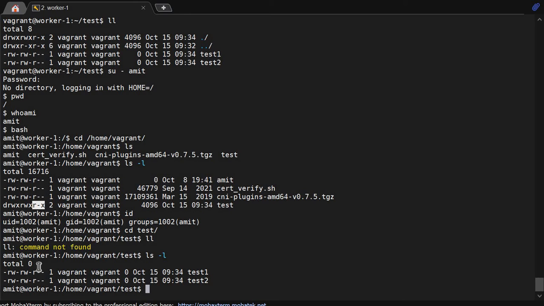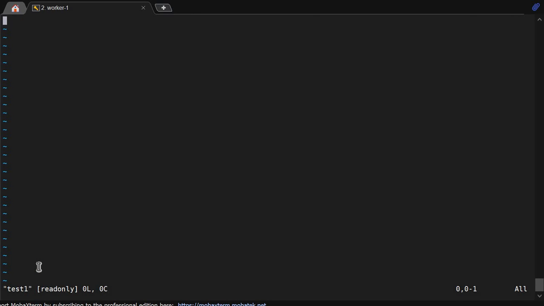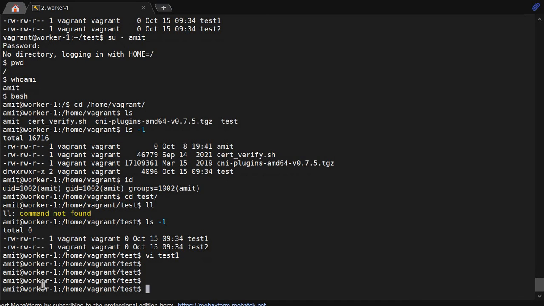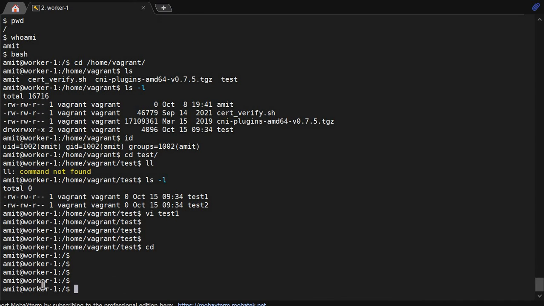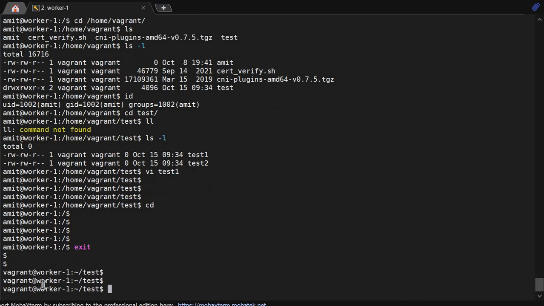Yes, there's a file test1 and test2. Now I am not able to write, just read. I will try to write on this. It should not allow. Okay, see, it's showing read only. So if I am editing, it will not allow me to save the data. See, cannot open file for writing. This is how you can check whether other users are able to edit or not. So let me become a normal user again.